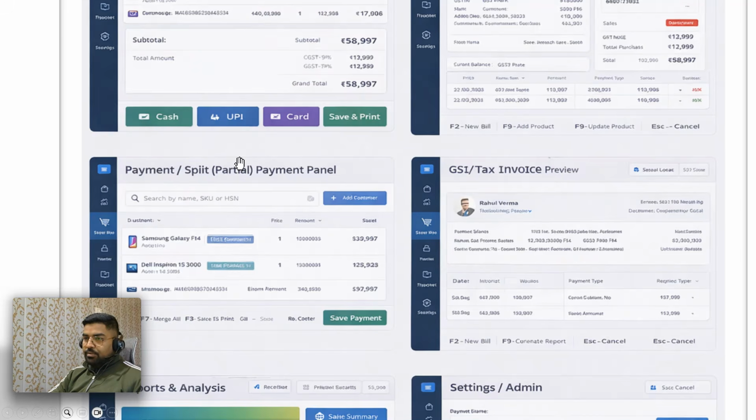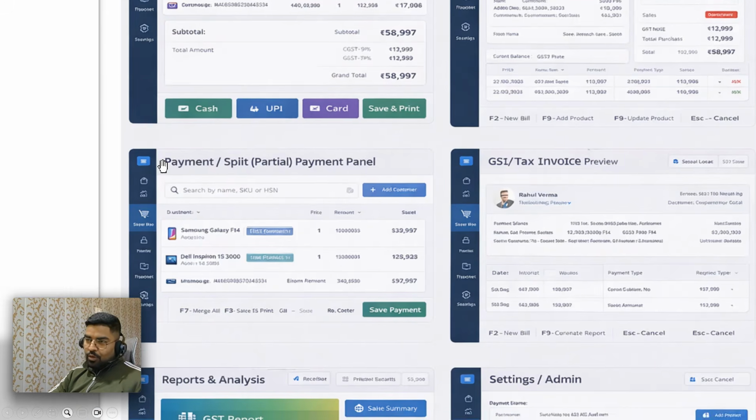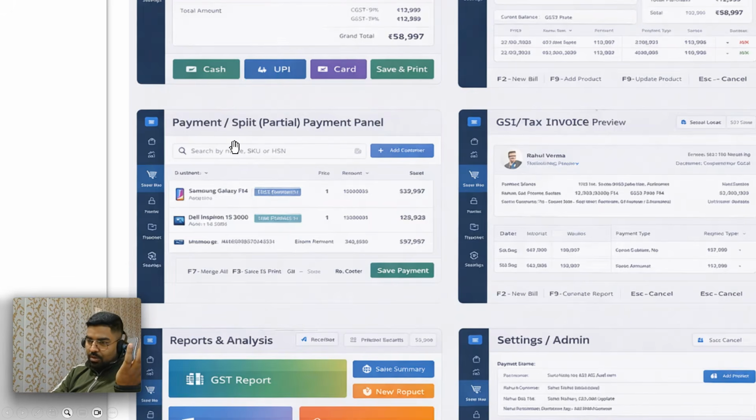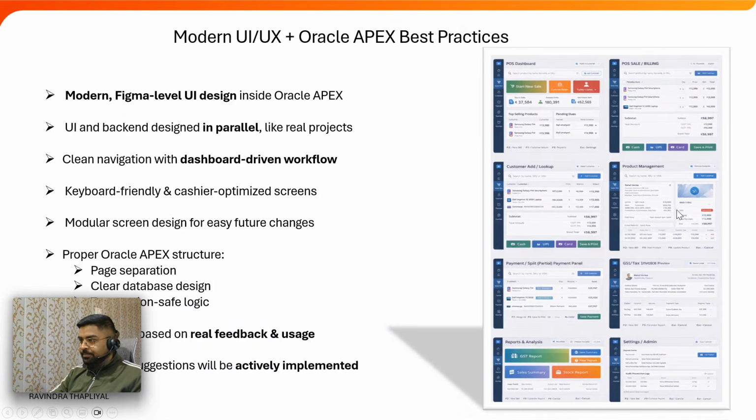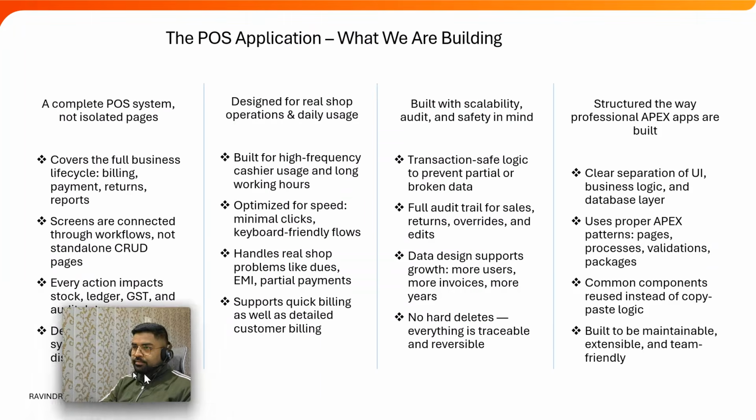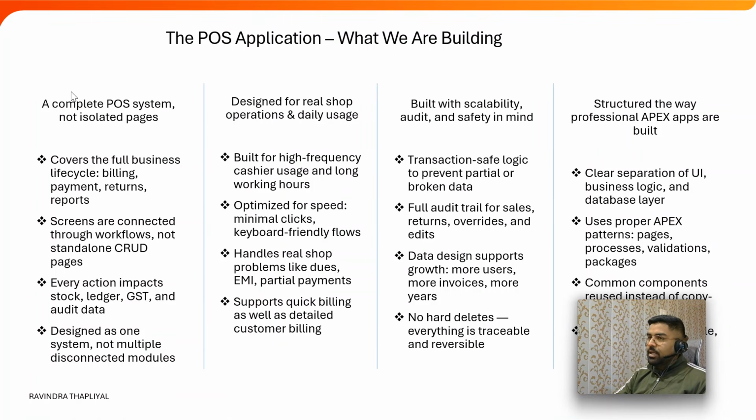Then we have payment options. For sure we won't write our text in our application in such a way. You can see this is not a way to write any application text, and it looks so bold over here, but this is just a higher level UI, just to visualize our screens. Then we have a complete POS system, the POS application we are building over here, not an isolated page. You can see the entire application designed for real shops.